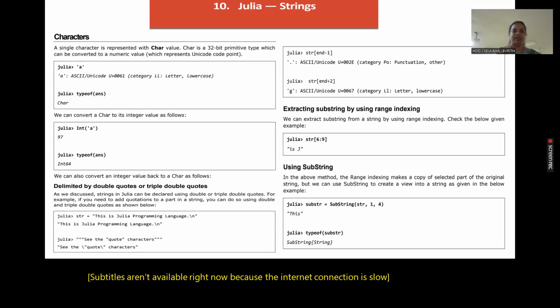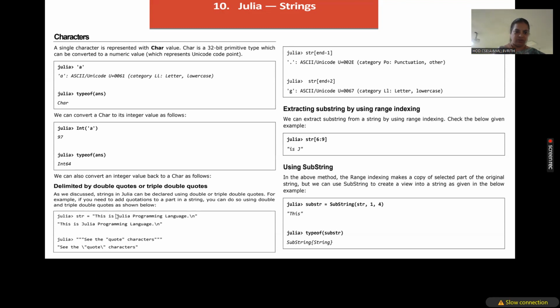If you want a particular conversion of a character, we can use Int as the conversion type. So Int of the variable converts it into the integer type. We can also create strings enclosed in double quotes, where the complete string can be specified within the double quotes, and we can also use escape sequence characters as a part of a string.